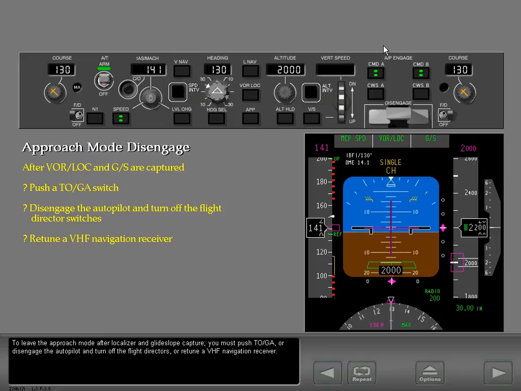To leave the approach mode after localizer and glide slope capture, you must push TOGA or disengage the autopilot and turn off the flight directors or retune a VHF navigation receiver.